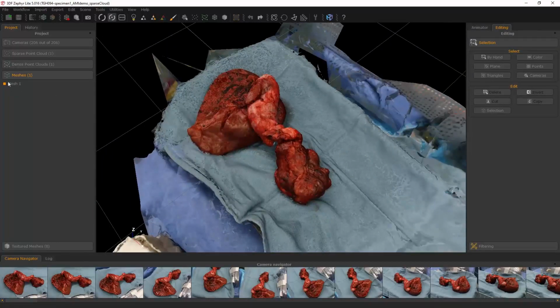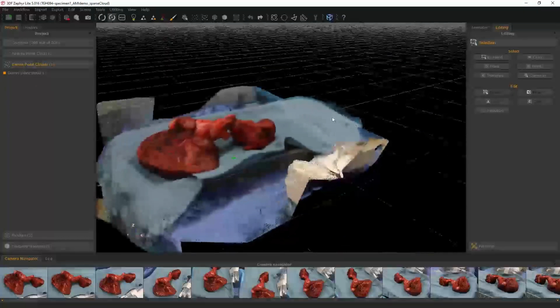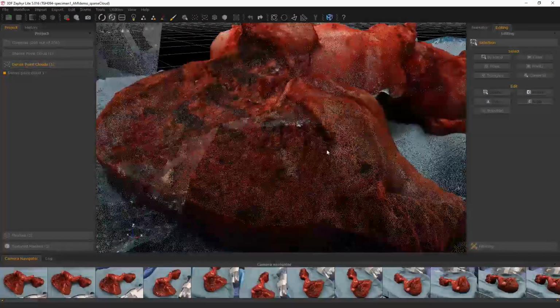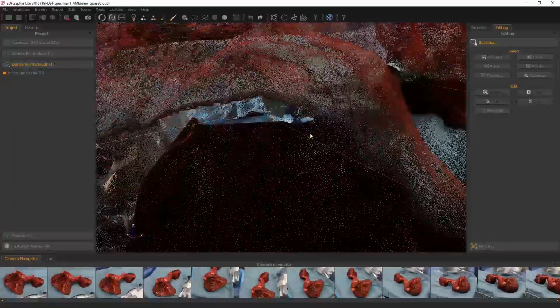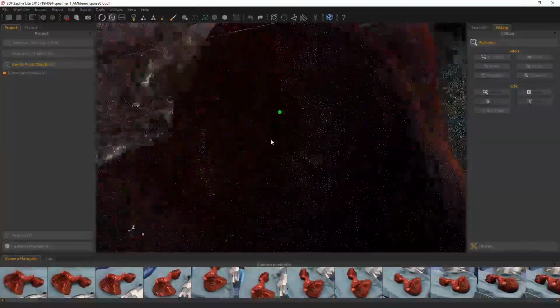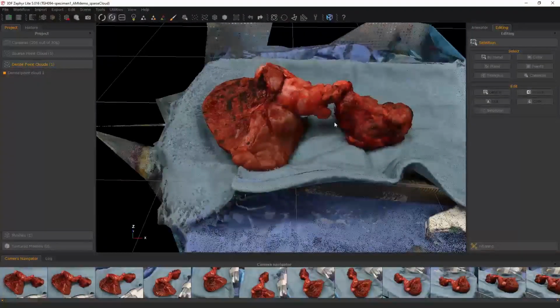So right now it's skipped us over to the mesh, but if I go back to the dense point cloud, I can see it's almost indiscernible, but if I start zooming in really close, you can see that this is made up of all just vertex points, which have color applied to them.